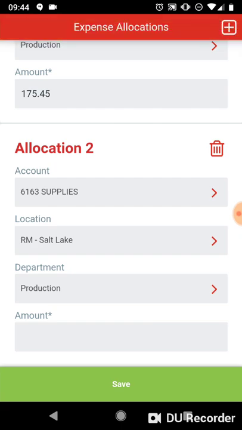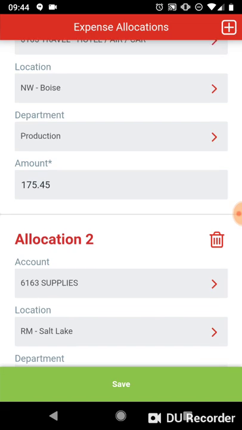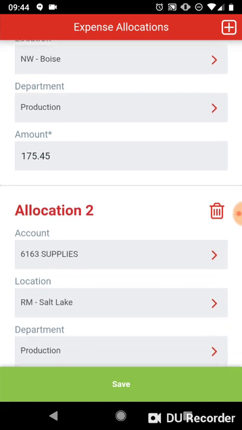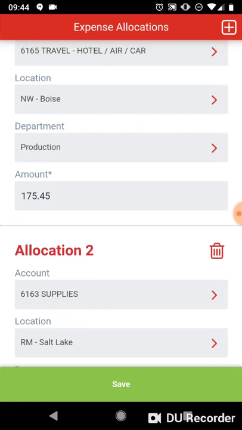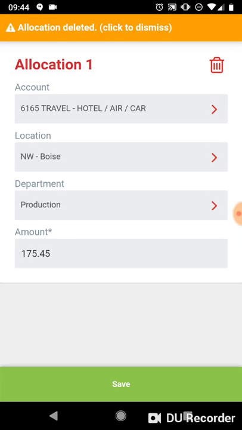Once again, just like the web app in your browser, the account, the location, and the department will be predetermined, or preset through your user preferences. If you don't have anything in these fields, if it doesn't show up, or if it's incorrect, contact YESCO support and they'll get that straightened out. Clicking the little trash can to the right of the allocation number deletes that specific allocation.